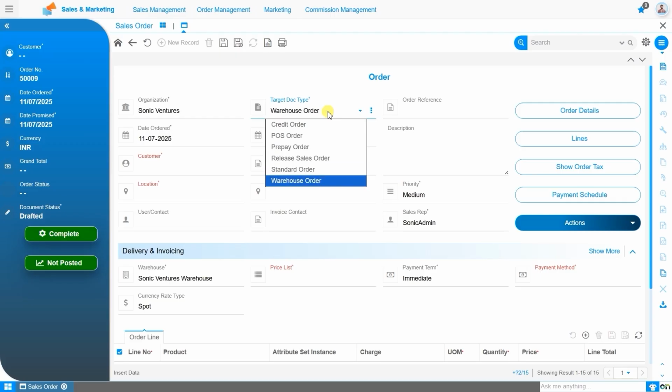Next, we have the warehouse order. This is generally used when items are shipped directly from the warehouse. In this case, when a sales order is created with the target document type set as warehouse order, the system will automatically generate the shipment once the sales order is completed. We will create this as well, but first, once we proceed further after completing the standard order.